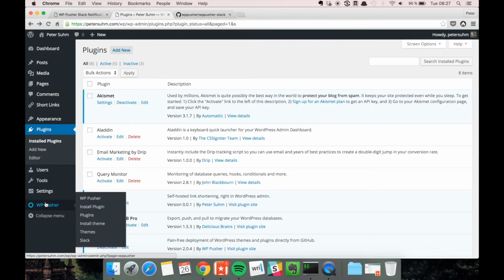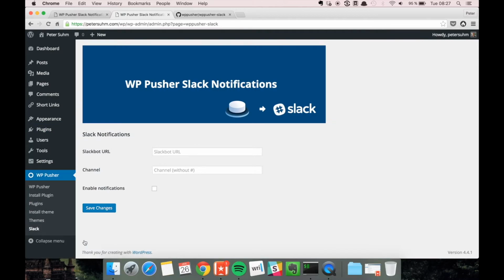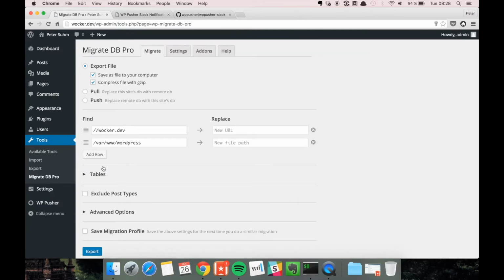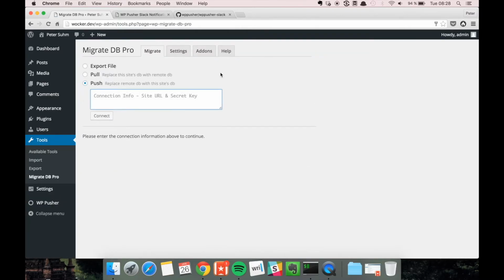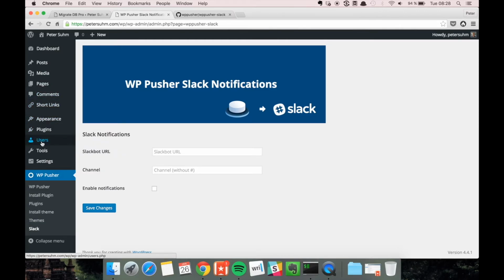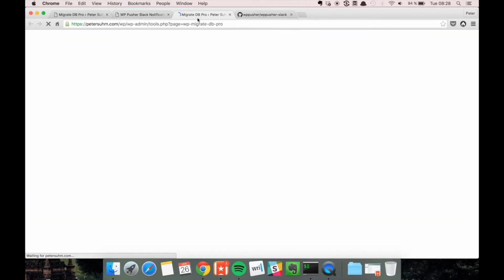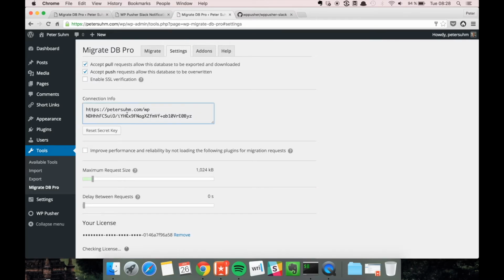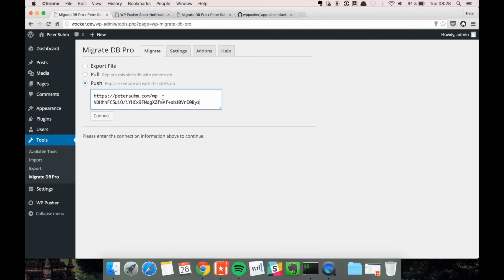And head over to the Slack part of WP Pusher. Of course, none of these options are configured because I just did a fresh install of the plugin, and that's where WP Migrate DB Pro is really handy. So if we go back to the local development site and go to the Migrate DB Pro area, and then choose to push our changes, we need the connection info. We can get it from over here for the production site. And now it's connecting.